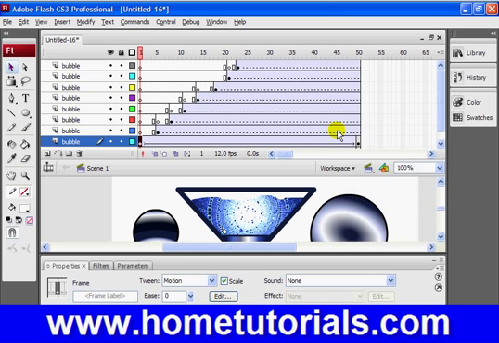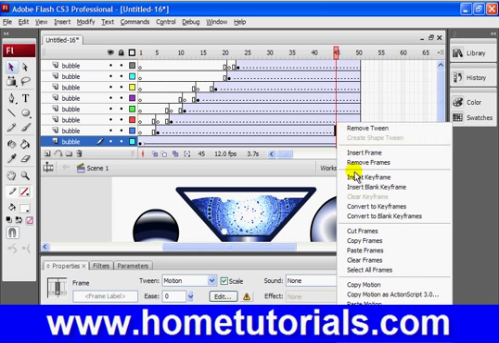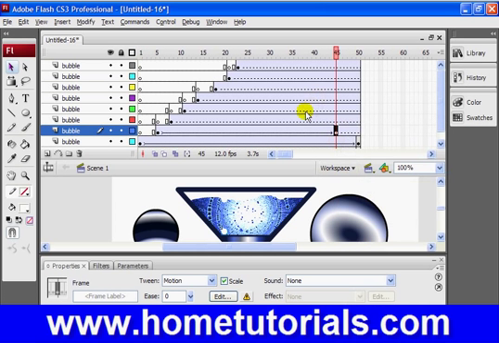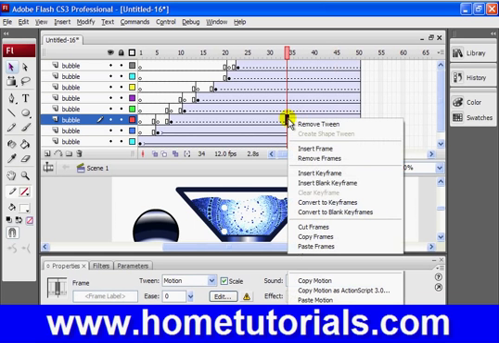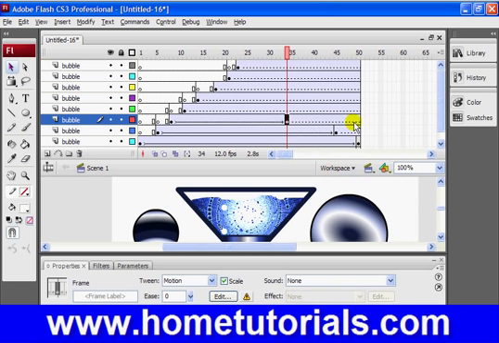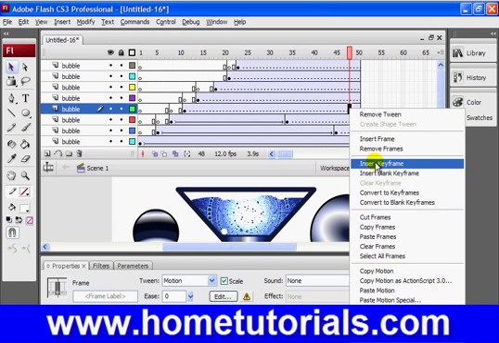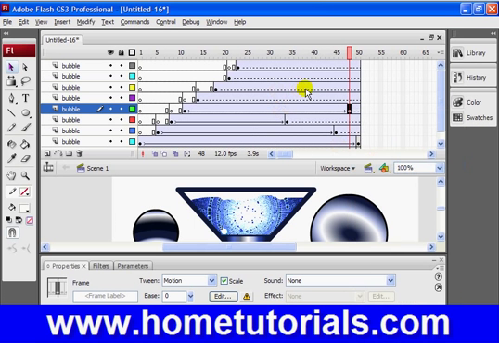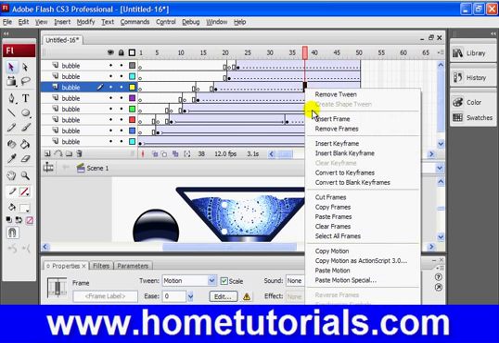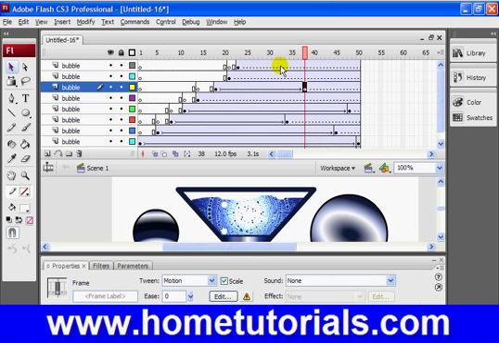So I'm just going to pick some layers here, insert keyframe there, insert keyframe there. I'm just going to stagger them around a bit so some travel very quickly, others travel not so quickly.